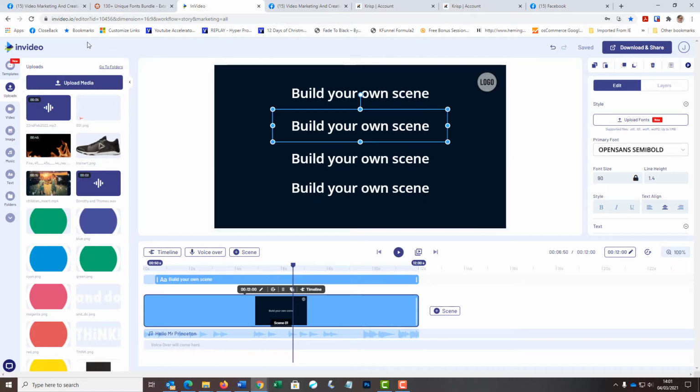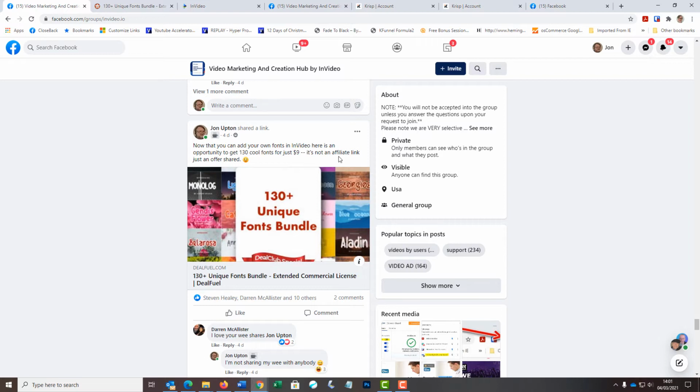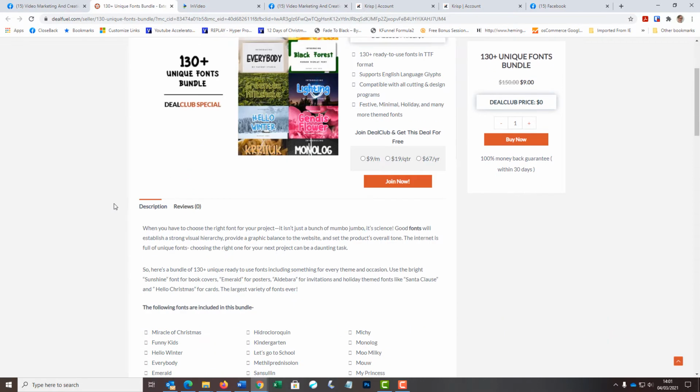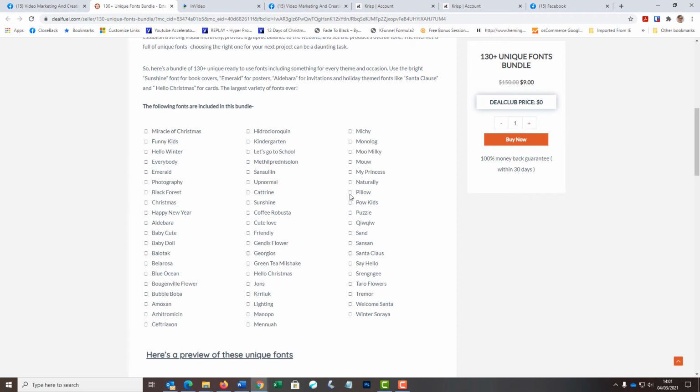So a few days ago I mentioned in this group this 130 unique fonts bundle, and I thought what we'd do is have a look at that and upload some of them and use them. So this is the bundle here, and as you can see, 130 plus unique fonts bundle, and there you are. There are the names of the fonts. Yeah, and there's even one named after me called Johns.